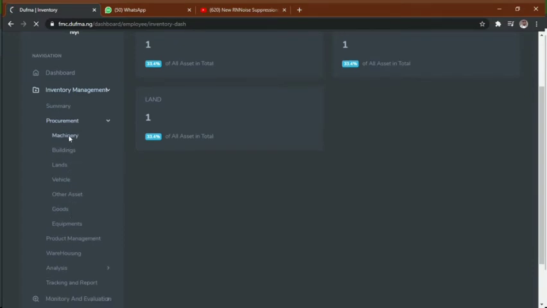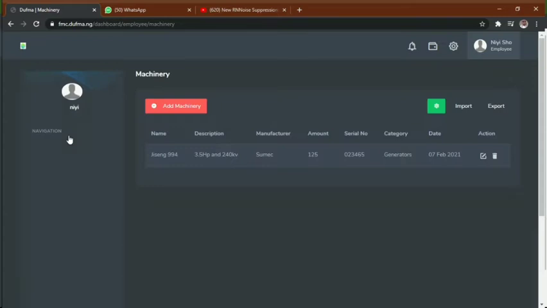On machinery, you get to add every machinery you're looking forward to, or you just recently purchased, or you've purchased before. For example, for new users, it's important that you update the machinery with all your old stock. For example, you have some machineries that you've purchased before. This is where you upload them. After you upload them, you keep putting them there. How do you fill that one?